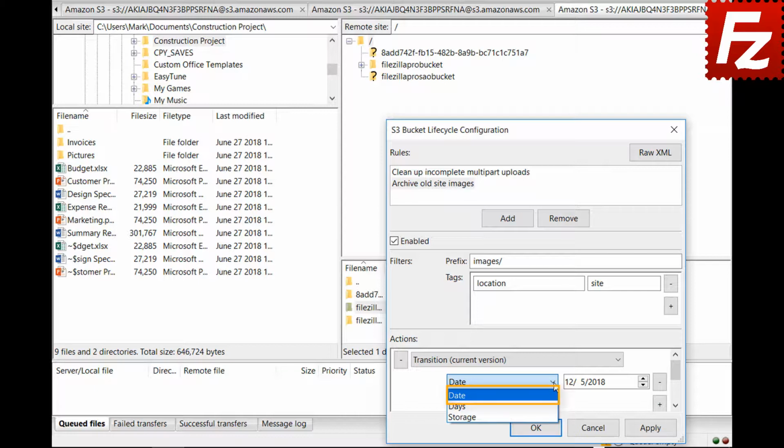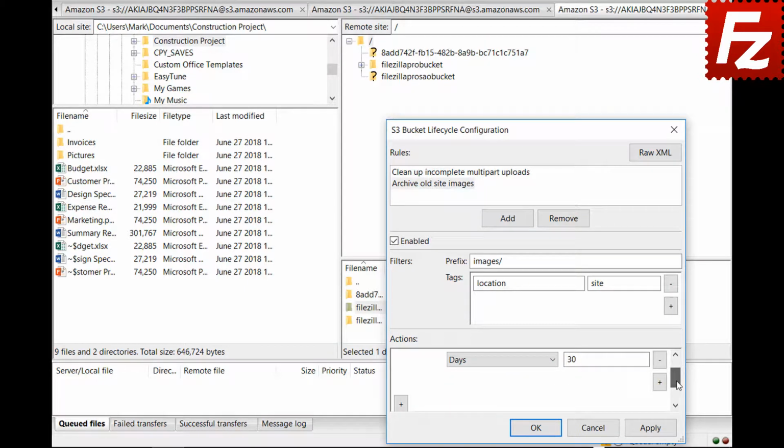Date determines when the action will take place. Days specifies how many days after object creation the action will take place. You can set either one or the other. The storage indicates which storage class the object will be moved to. For a list of S3 storage classes, see the link in the description.